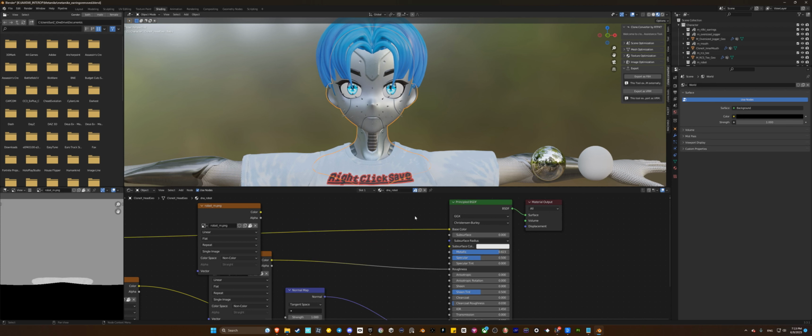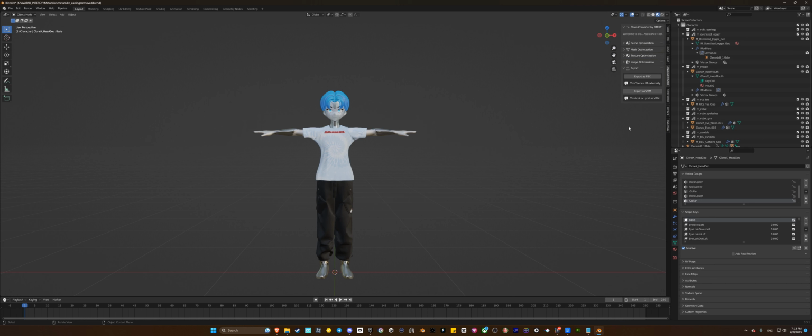What we'll do is export the default and then another with the adjusted metallic to around 0.8, and I'll show you the difference. Otherwise, if you follow along so far, we're good to export.